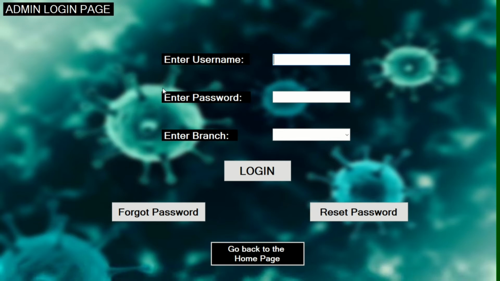The other one is the restaurant admin, which manages the food ordering system. The third one is the NGO admin, managing the donation and receiving of unused essentials. And the fourth one is the hospital admin, which takes care of the plasma donation system.